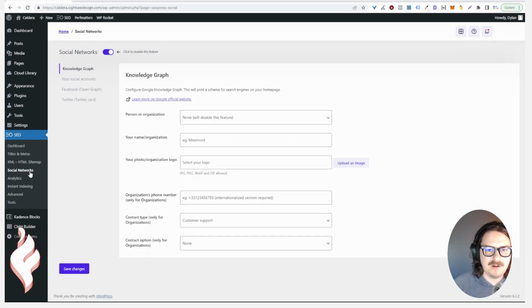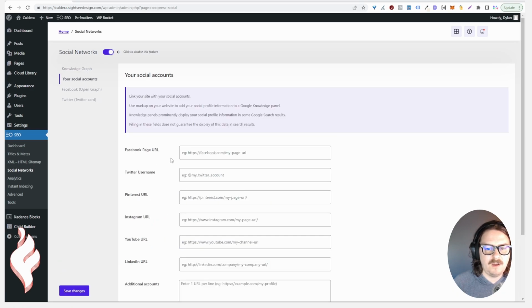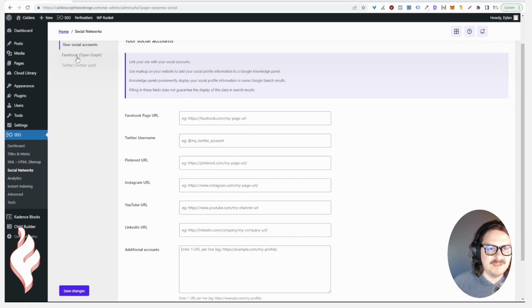All right, social networks. This is just for your knowledge graph. This is going to add these to your schema. So you can do a person or organization. Most people are going to have an organization for their business. I would just put my business name in here, upload your logo, phone number, any sort of contact information that you have, all of the social media accounts for your business.